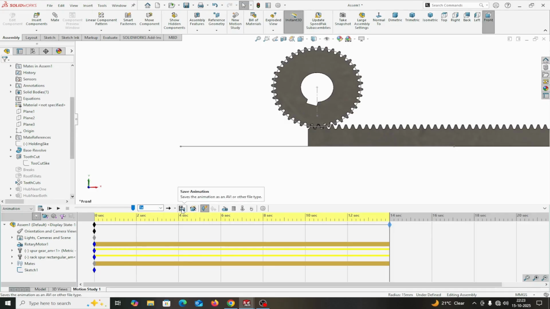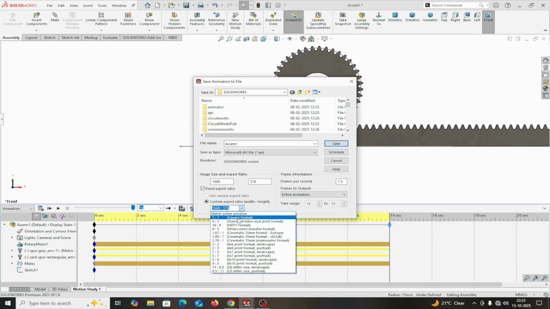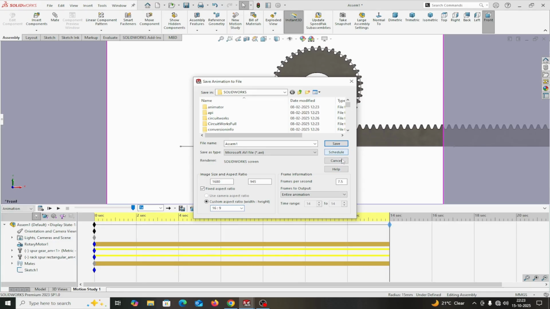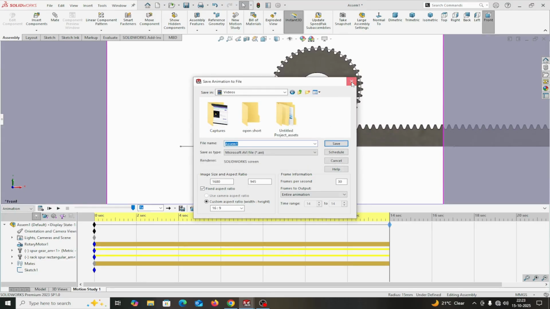In this way you can also save from here. This animation you can save here. This one, select, name the assembly where you want to save, file name, save the path, and you can customize the aspect ratio. You can select this one, 16:9 format, and select this, the frames per second. You can select from here. Suppose 30. You want to select 30 and save it. This one. Would you like to save in the video folder? Yes, sir. You can save. In this way you can save it.